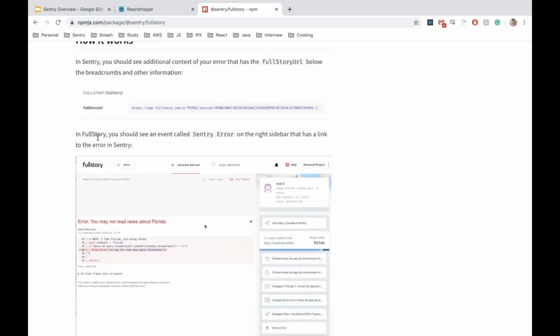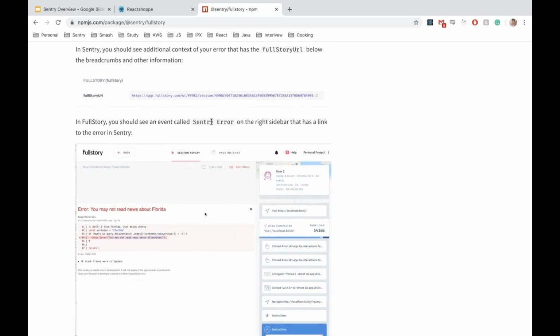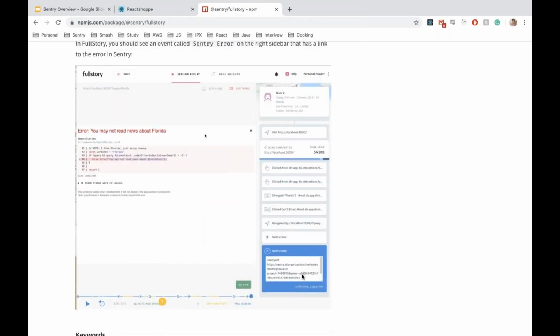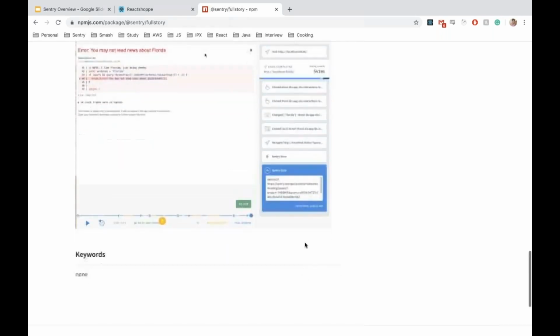When you're watching the session replay, you'll actually see an event in the sidebar that says Sentry error. You can see an example right here. You can just copy this URL into your browser and you'll get to that error in Sentry.